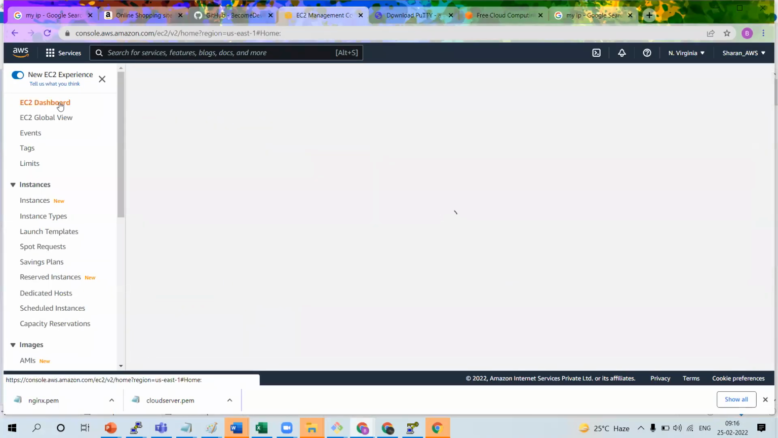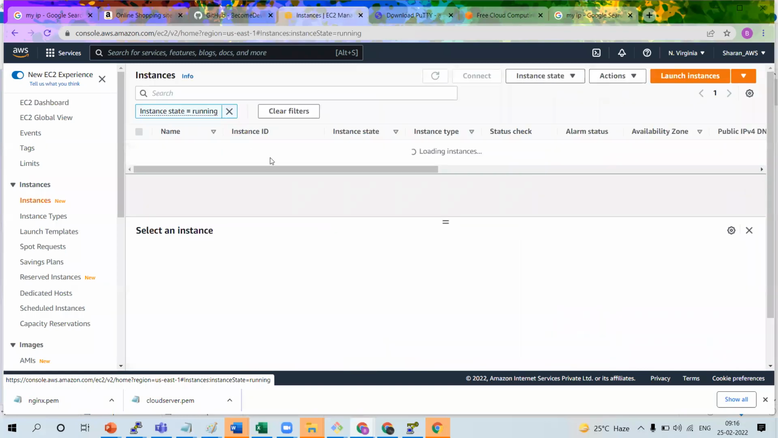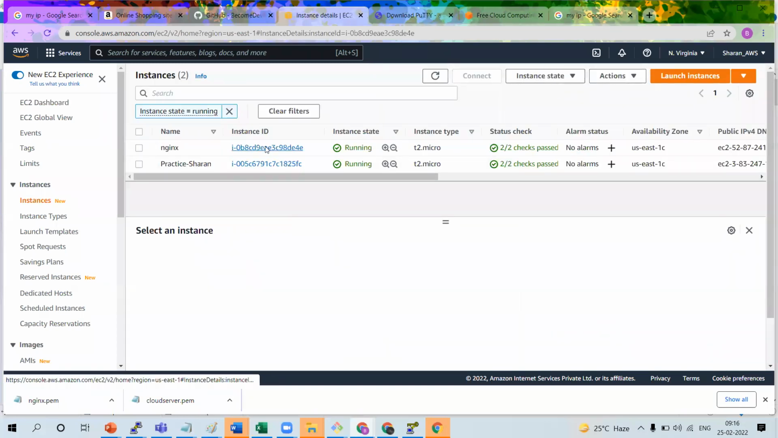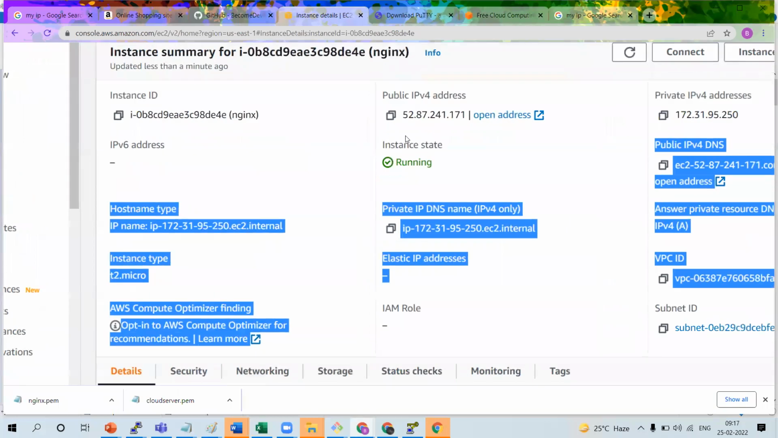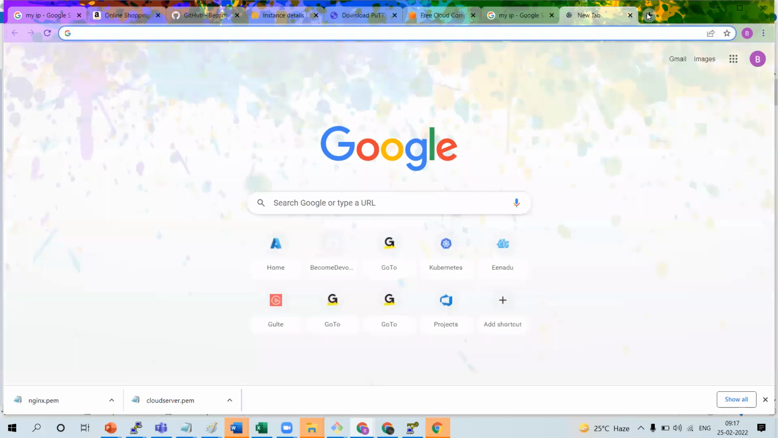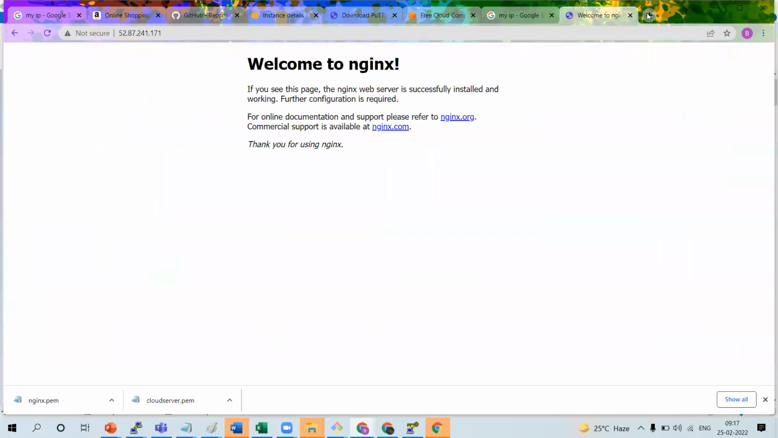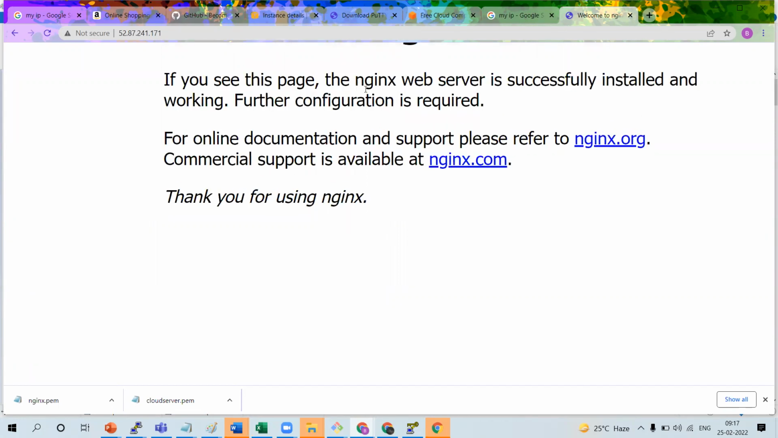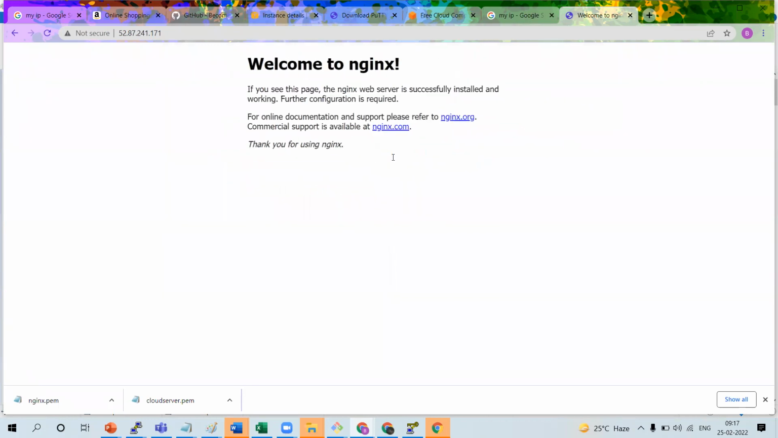I'm going to the EC2 dashboard and getting my Nginx IP address. This is the public IP address. I'm going to copy it here and open it, and I get Welcome to Nginx. This is a web server. If you see this page, the Nginx web server is successfully installed and working. That is what it is showing us. Thank you for using Nginx. This is the default page we are getting.